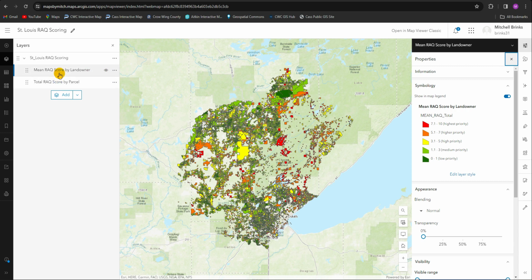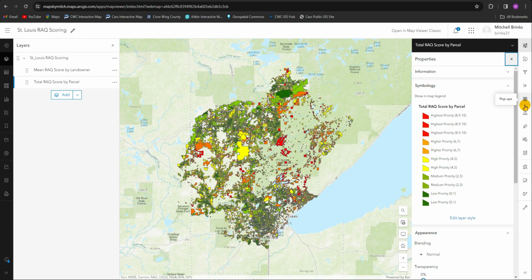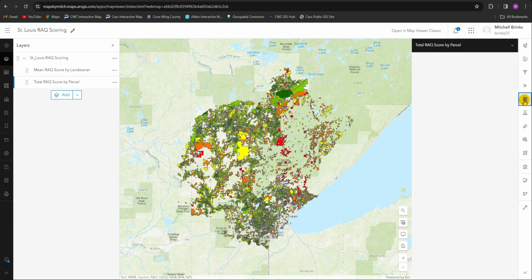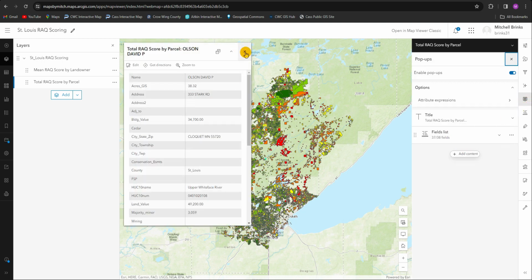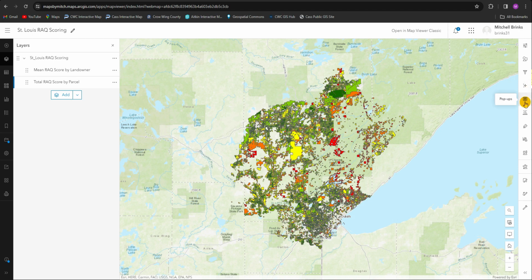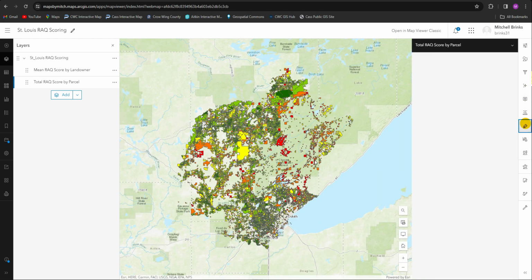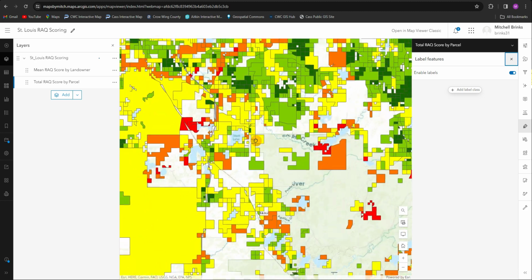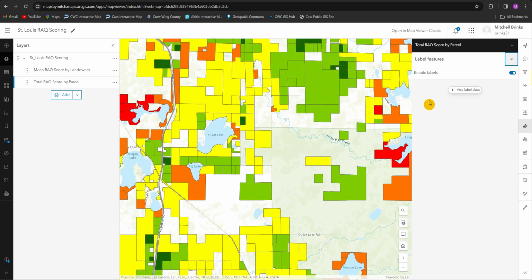Mainly, you're probably going to want to click on either the parcel or the landowner, and then you can play around with what you want for pop-ups. By default, everything's going to pop up when you click on it if they're enabled, all the fields. Labels is a good one. I usually zoom in to what I want labeled.